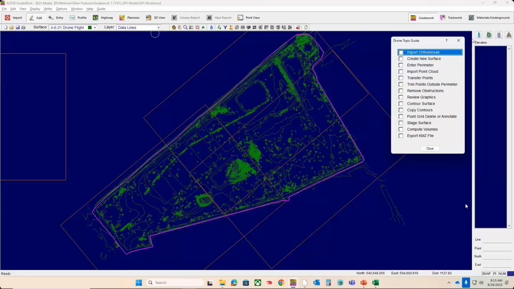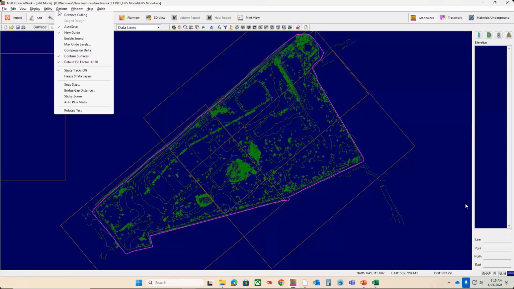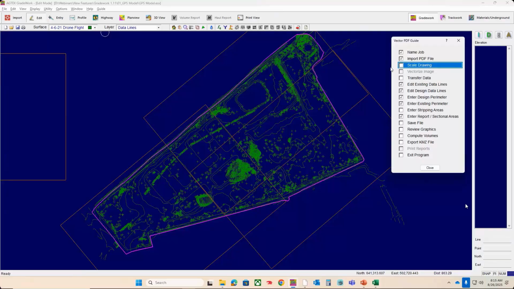So check those out. The other thing, if I go to options here, notice there's a button that says new guide. What is that? Go back to the vector PDF guide or CAD guide so we can reorganize things the way I think most people are doing things. They like to go in and fix their data lines before they go into the perimeters, and then they get into stripping areas, sectional areas. I think it's a little bit more organized way to do a takeoff anyway.